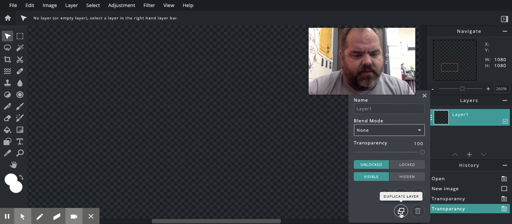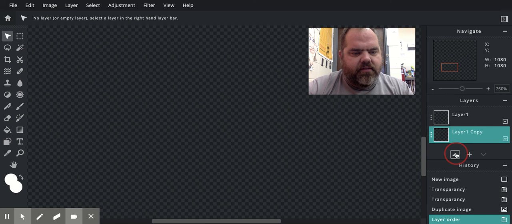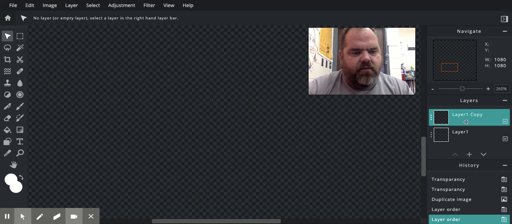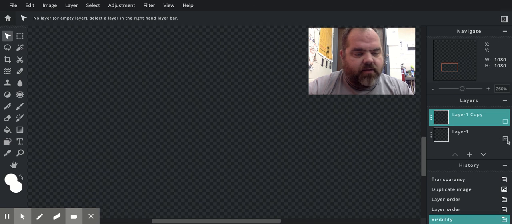All right, duplicate layer. If we hit that, boom, it duplicates another layer. Pow, right there. You can scroll down. Where it is blue means that's the layer you're on. If you click this button here, it will take away that layer. It will make it invisible.